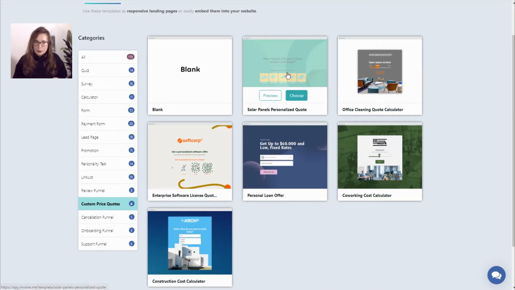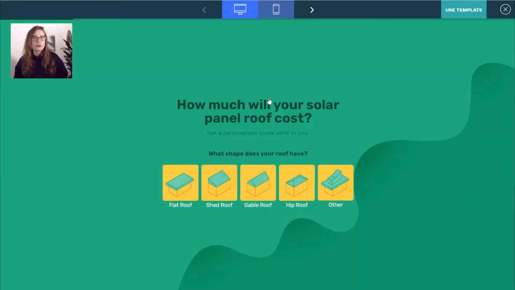Let's start with this one, which calculates the price quotes for a solar panel company. So I'm going to hit preview, and we can see all the questions that this template asks. First of all, they need to know what shape the roof has, because obviously if it's a flat roof, it has different costs and expenses than an oddly shaped roof that would need a lot of customizations.